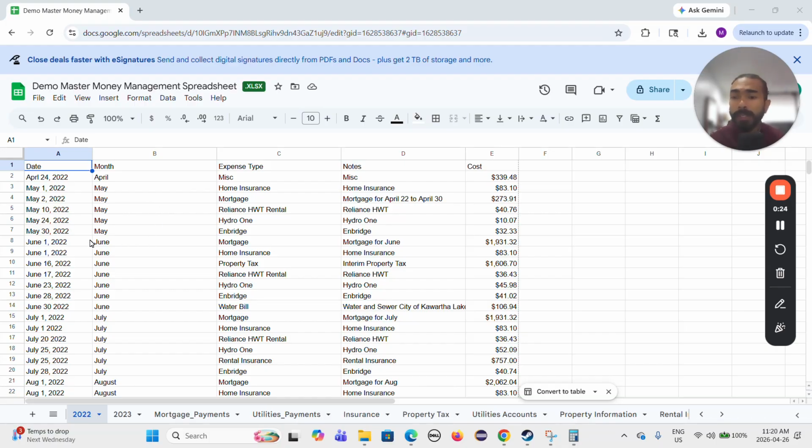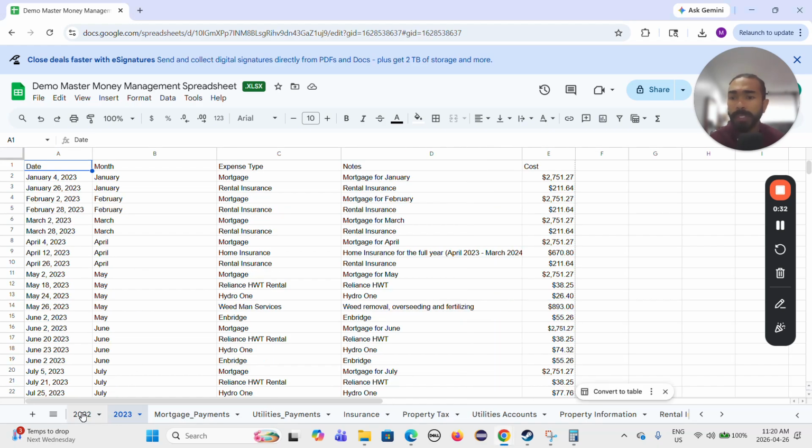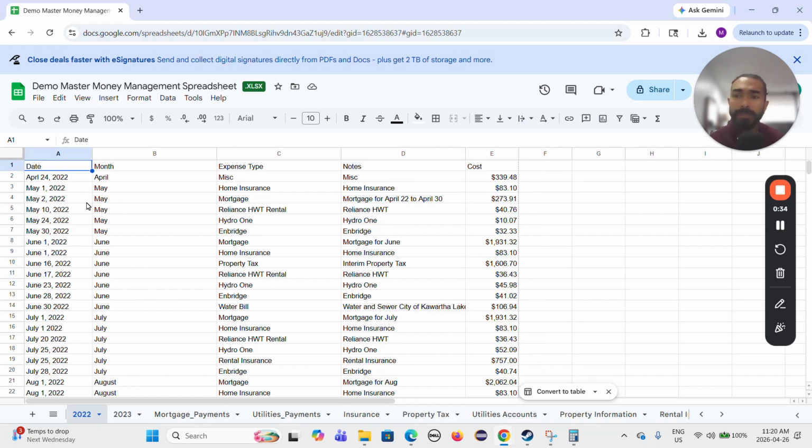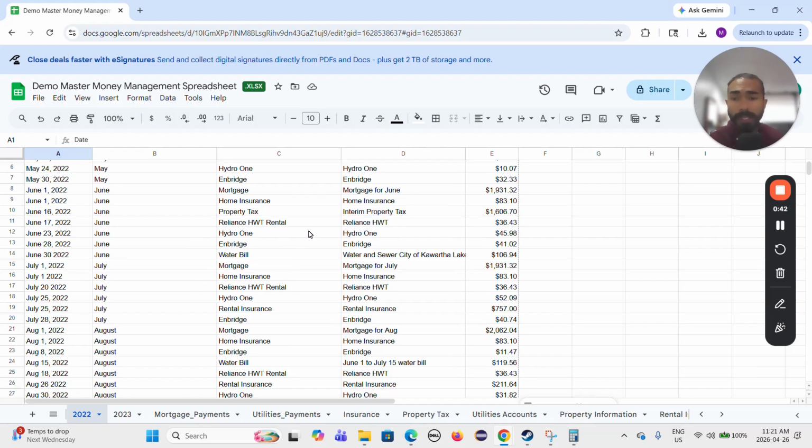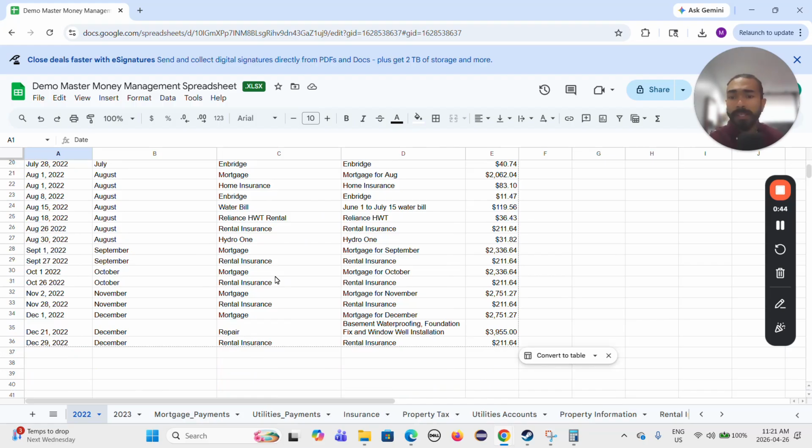I started this journey in 2022. That's when I bought my property. I started putting everything together in 2022, 2023. It was a bit too detailed for my liking, and I did not really like it because it was also difficult to follow. It was organized, but not to the best of my liking.